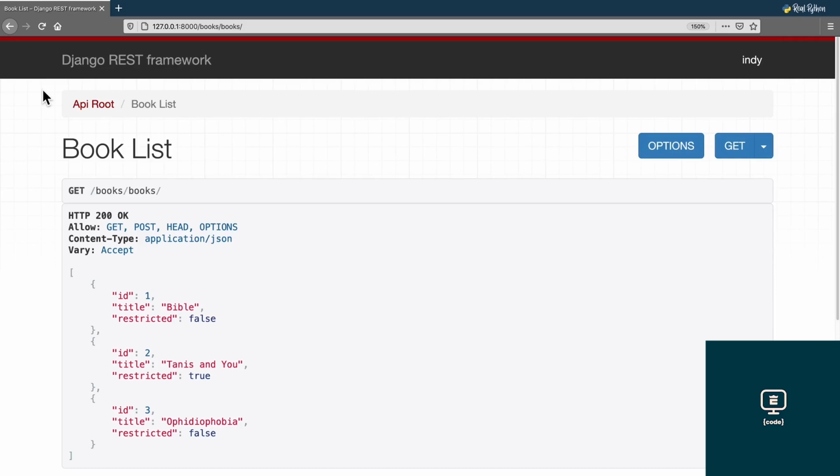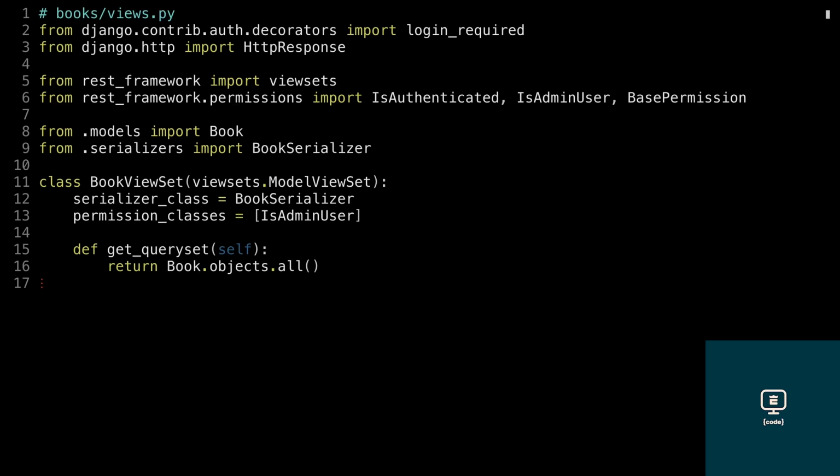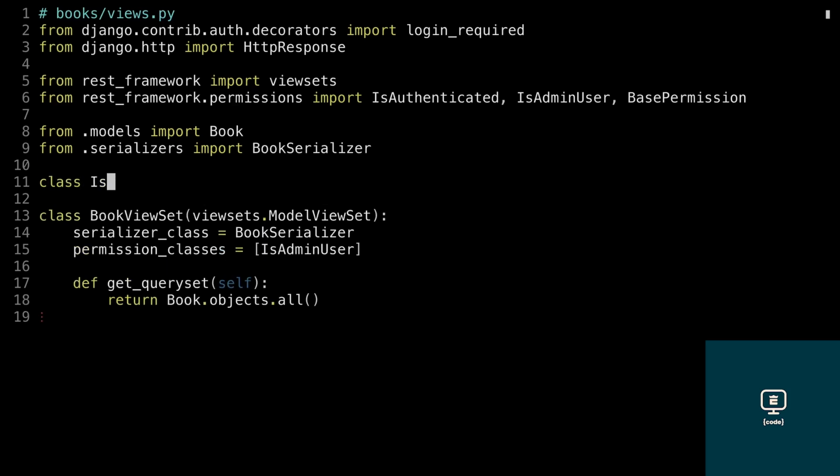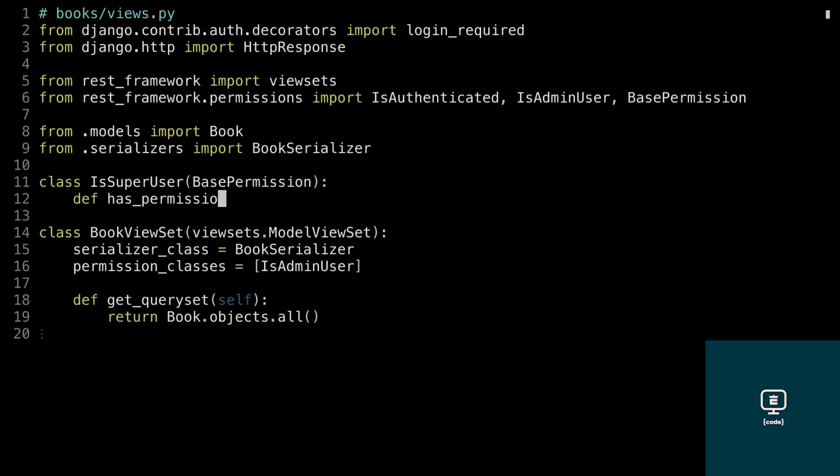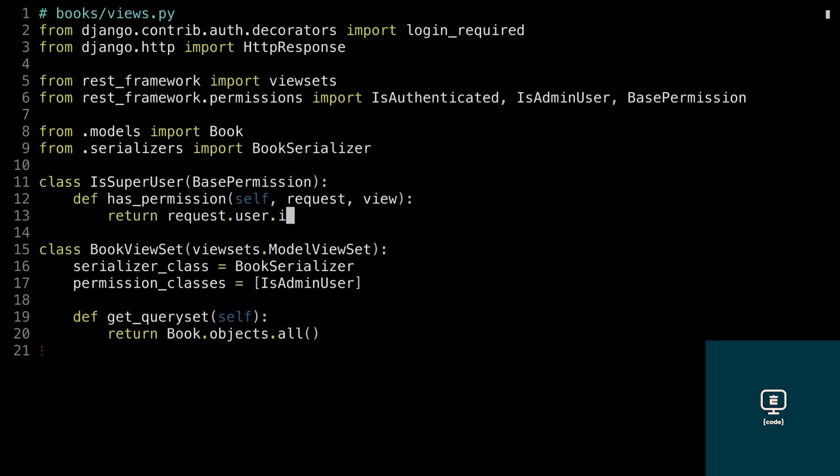So let's make some changes to the code to fix that. I'm back inside of views.py, and now I'm going to add my own custom permission class. This is called IsSuperUser, and it inherits from the base permission class. It has one method, which is has_permission, and inside of that, I'm going to look at the request object, the user who's associated with the request object, and I'm going to check the is_superuser property and return that as the value for has_permission. Now, if the user is a superuser, they'll be allowed in, and if they're not, they won't. So in this case, Indy, who's only staff, should be denied.